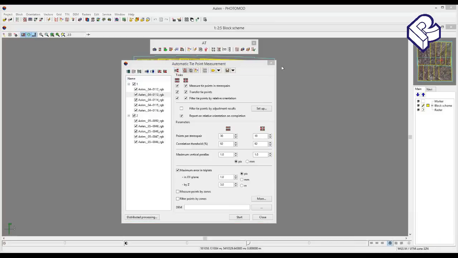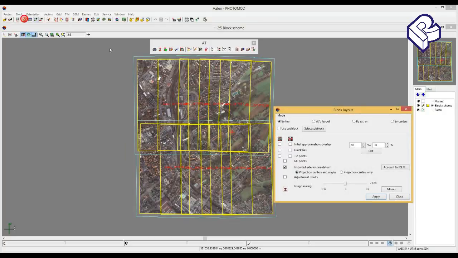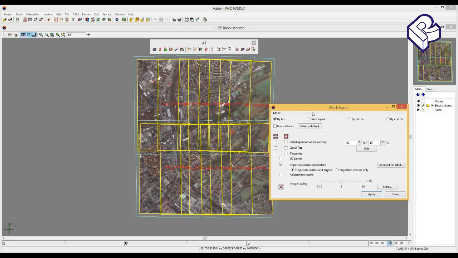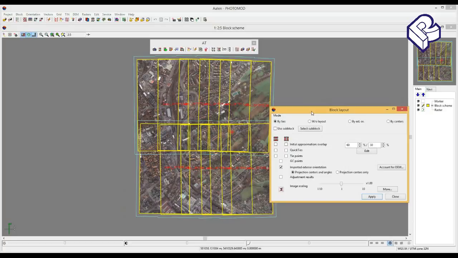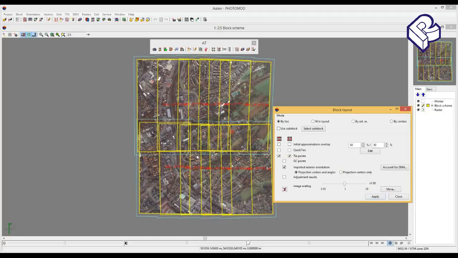Let's close this window and open the block layout window. Now I should include the type points that I measured in order to make my block layout more accurate. I activate the corresponding options in the block layout window and press apply. As you see, the block layout is reconstructed.